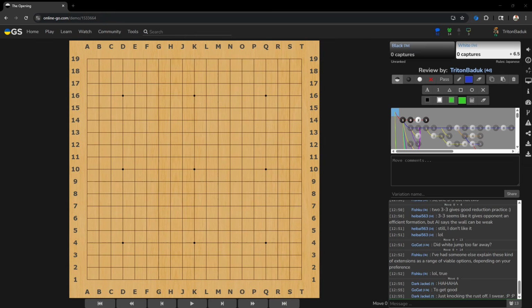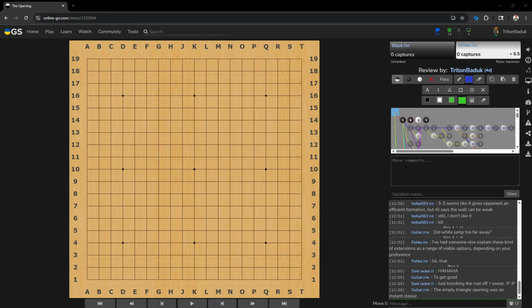Oh, one of my games looks good. All right, let's see. The Empty Triangle opening was an instant classic. Yeah, that one was pretty good. I gotta be honest, that one was pretty good. Okay, here's a basic one that we can use for a good example to start with. I'm glad I found a basic one. There we go. Basic option. Enclose.